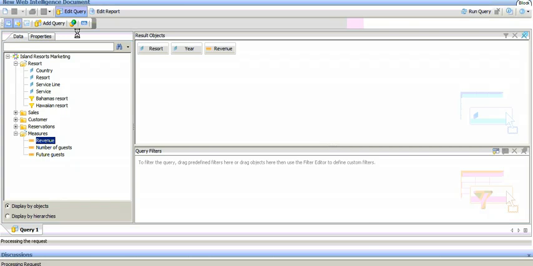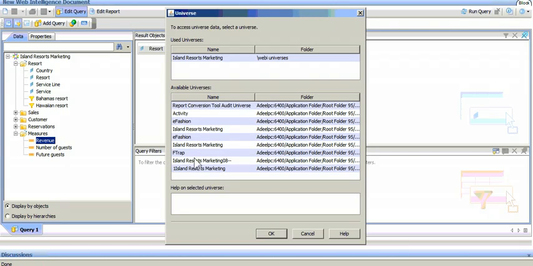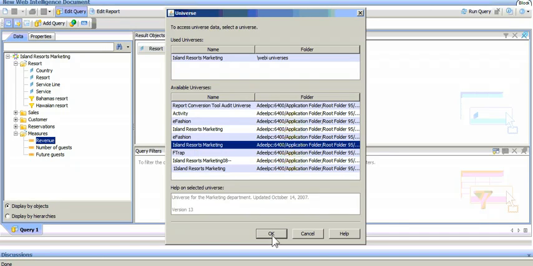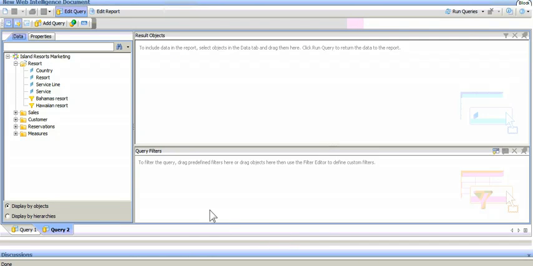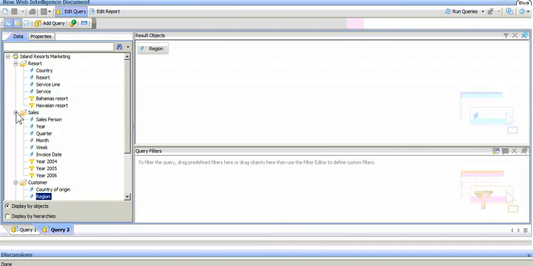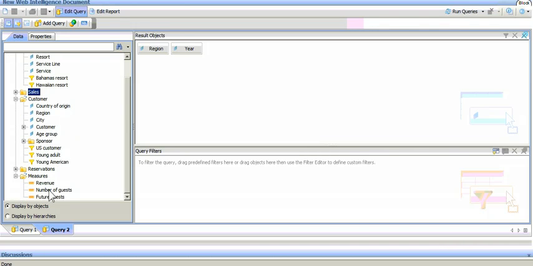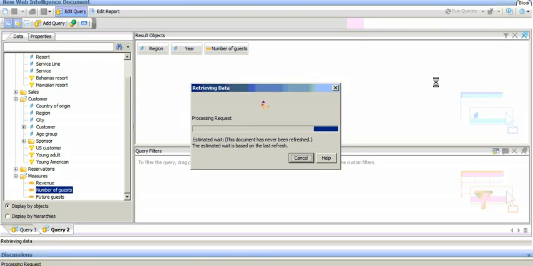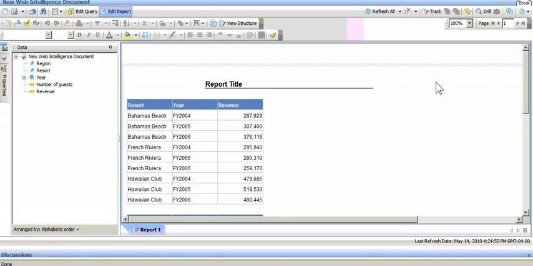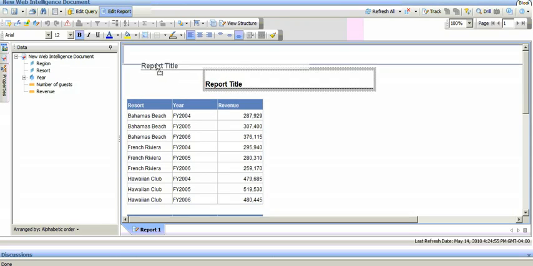I'm adding one more query from the same universe, Aligned Research Marketing, and in this query I'm using region, year, and one measure, number of guests. Let me run the query. Let me drop this in the header.